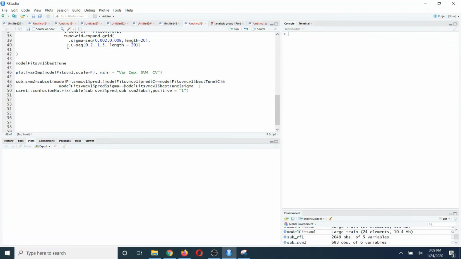Alright, so as a next step, as I mentioned in my first couple of videos, you can obtain the variable importance plot for the support vector machine as well, using the varImp function. At the same time, if you want to obtain the confusion matrix, because here we are doing a classification, first you have to obtain a subset of the predicted observations based on the optimal tuning parameters.